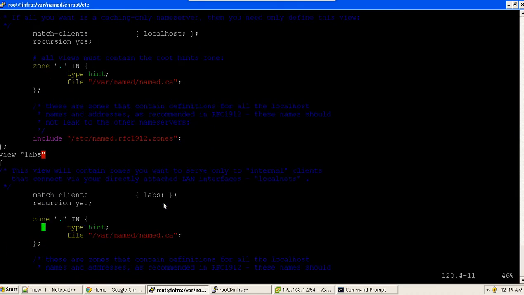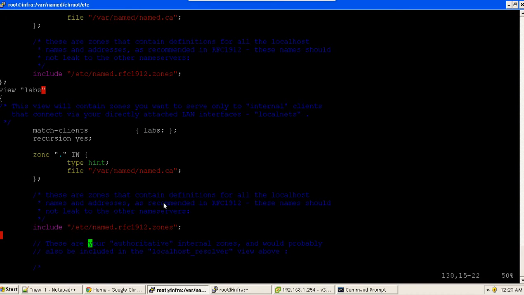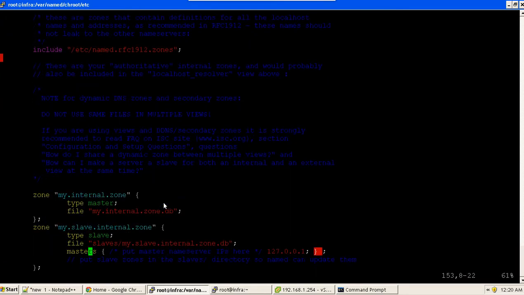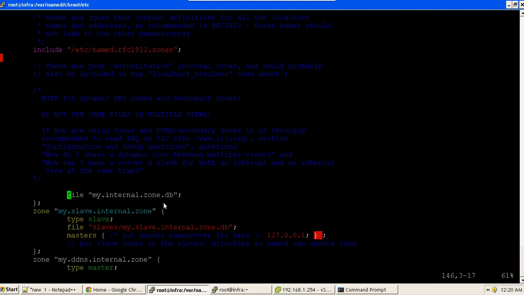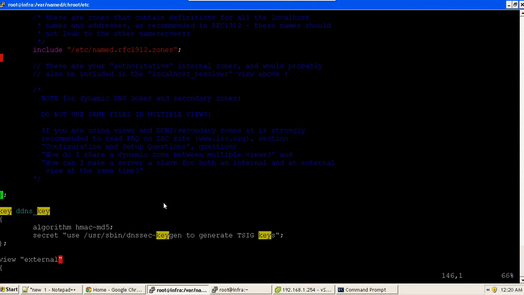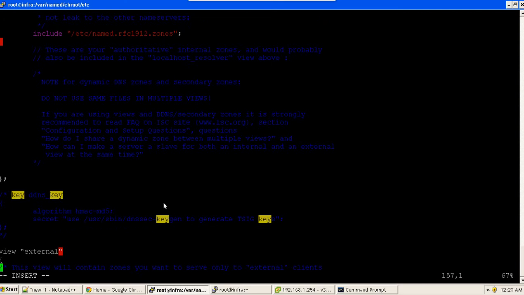So what about the recursion? Yes, it is enabled, and it should be enabled so that I can resolve yahoo.com and other sites, and I have access to these zones. There could be some additional zones that has been specified over here. Right now I'll just remove them. I don't need this DDNS key as of now. We'll have a separate session for that.